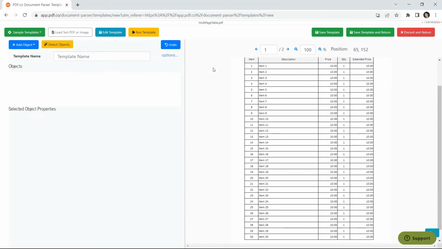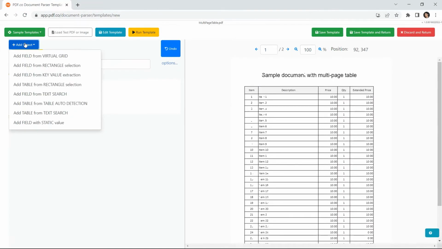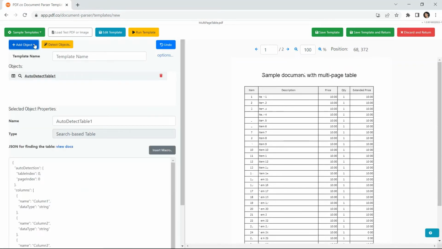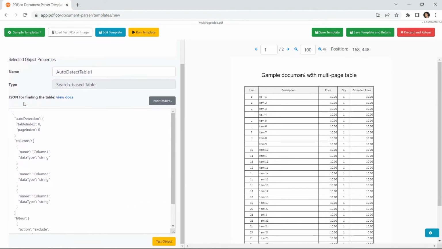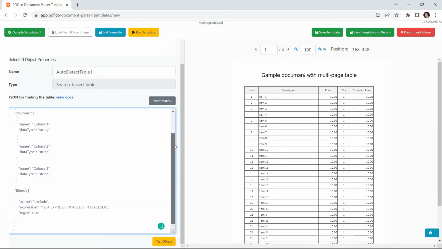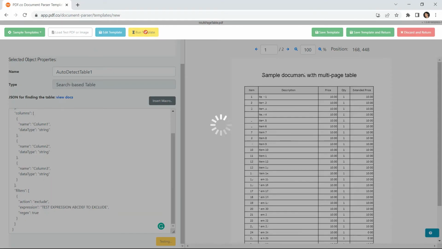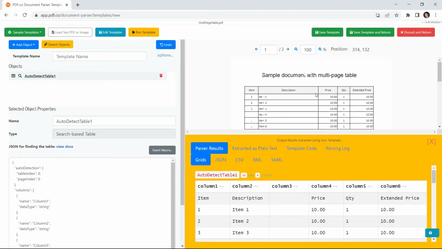After loading the source file, click on the Add Object button. Then, select the Add Table from Table Auto Detection. After you add the object, it will autofill the JSON for finding the table. Now, let's run the template. Here's the extracted table line items.